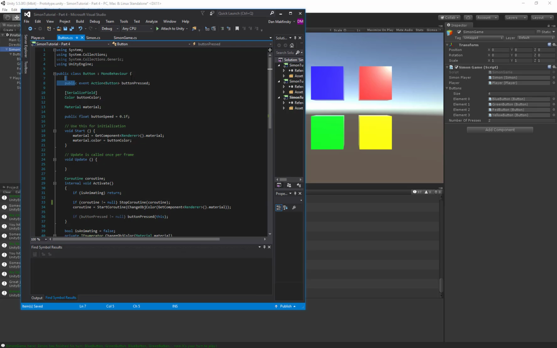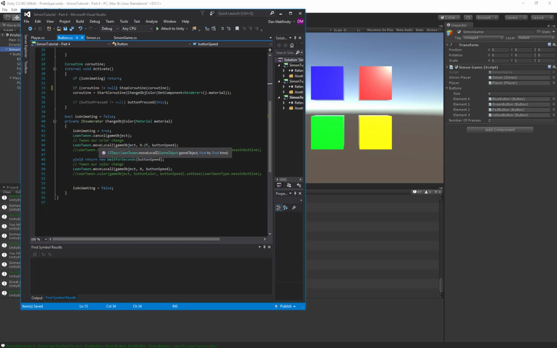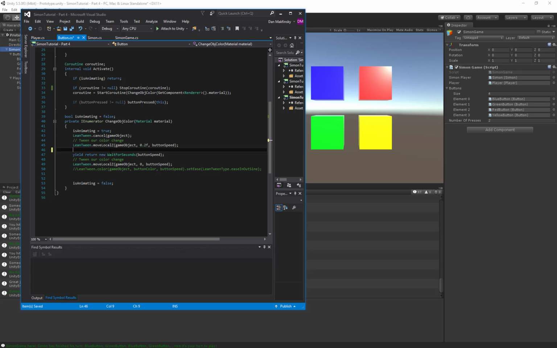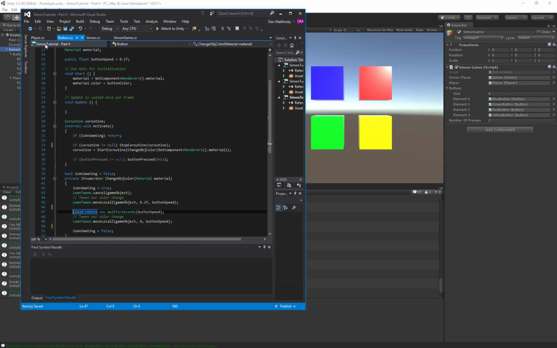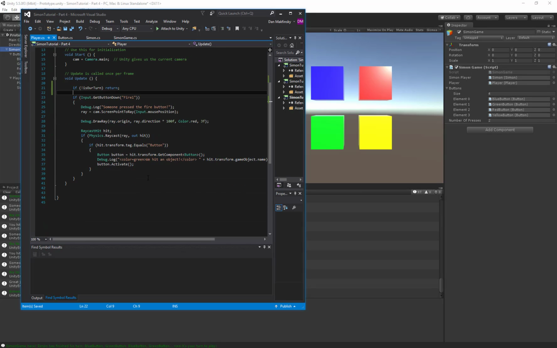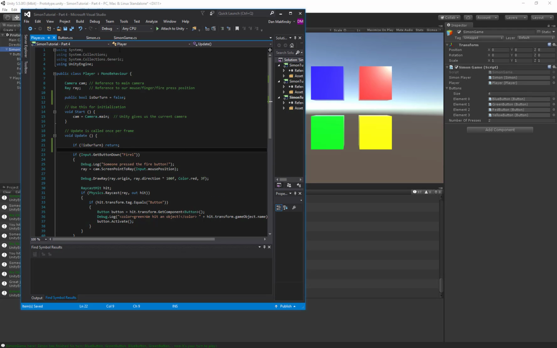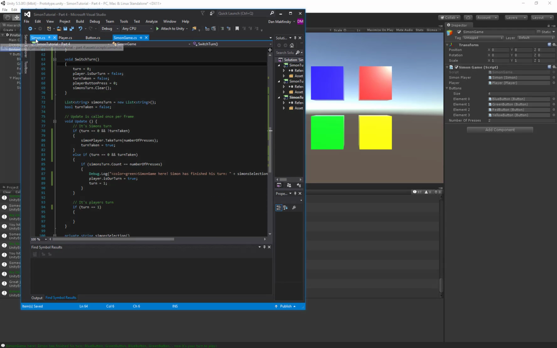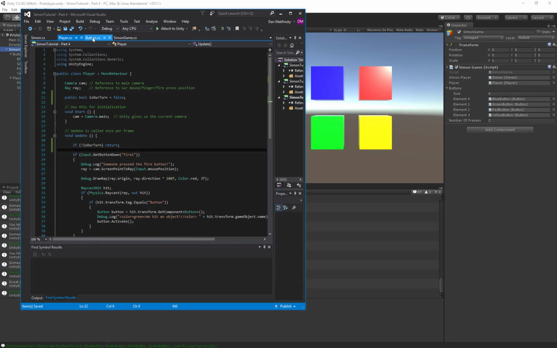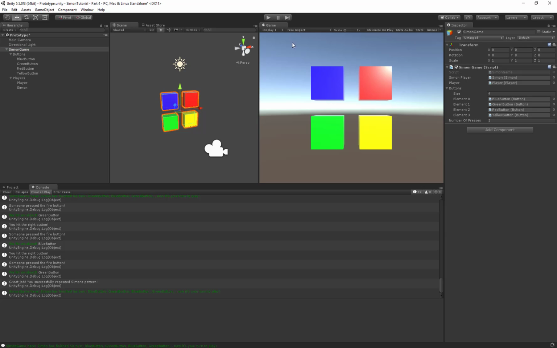Buttons has an action or an event that fires off so that everybody can hook into. It has a speed that is public in the editor, so we can modify that. And has our animation script here. Finally, player. All that really does is send out a ray and then fire off a button if it hits one. So that's it, four main scripts, and we've got the base functionality of our Simon class working.